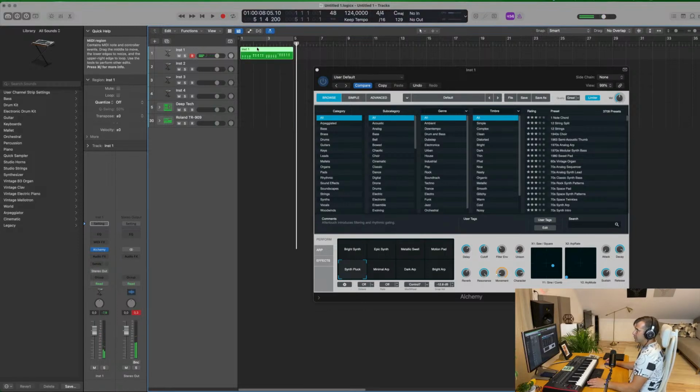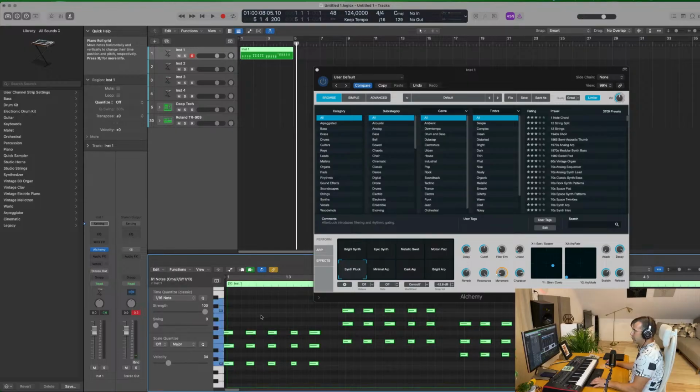So that's basically it, guys. So this is the idea that I had. So I'm gonna Control A, quantize.